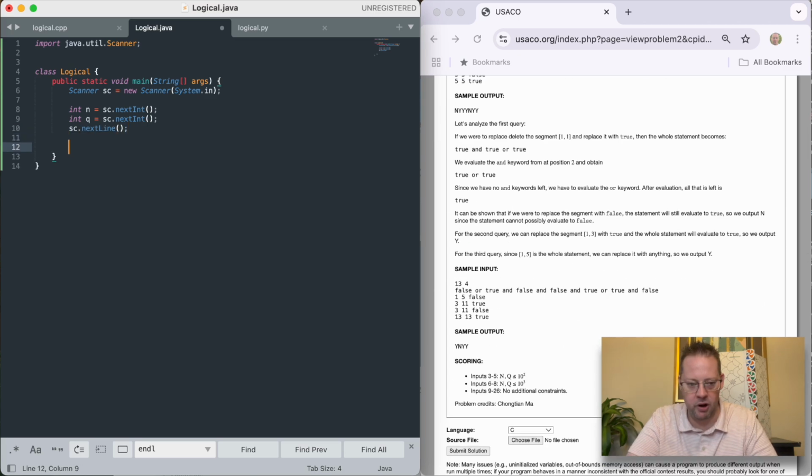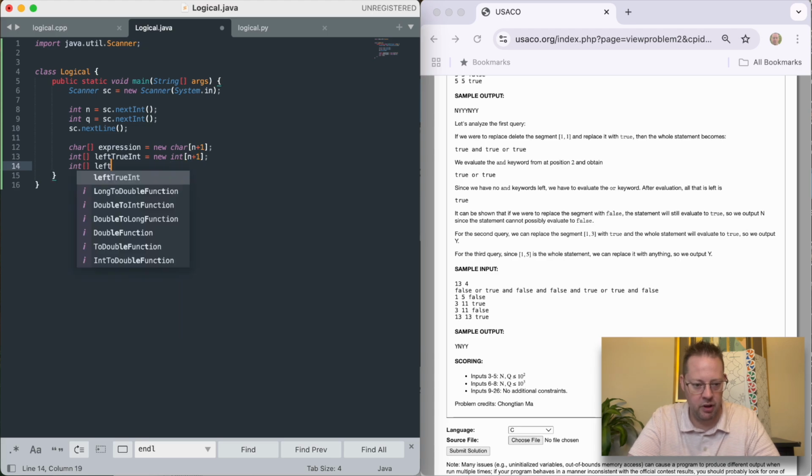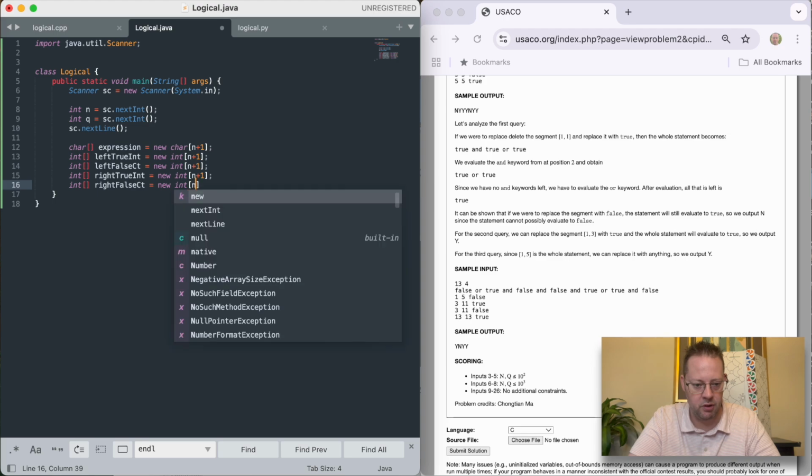We're going to set up our mini arrays. char expression equals new char[n+1]; int leftTrue equals new int[n+1]; int leftFalseCount equals new int[n+1]; int rightTrue equals new int[n+1]; int rightFalseCount equals new int[n+1].